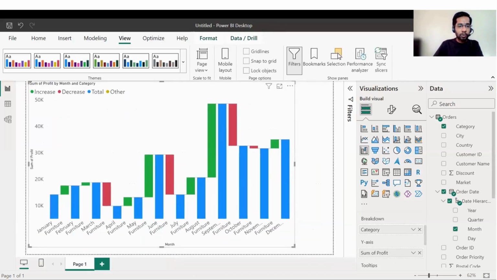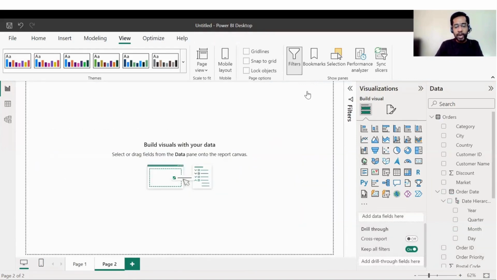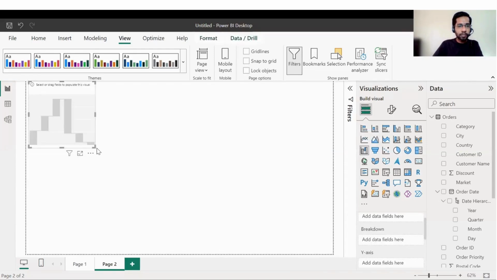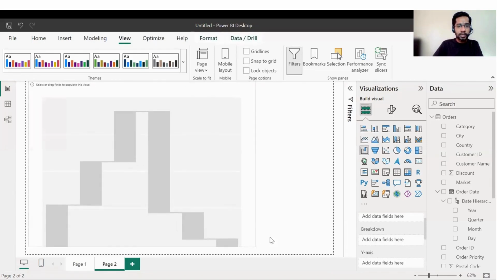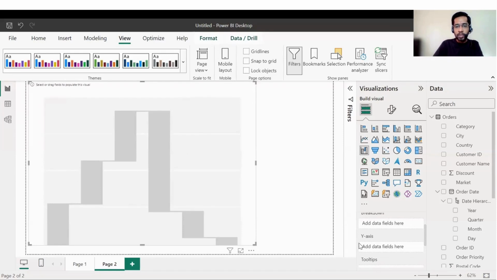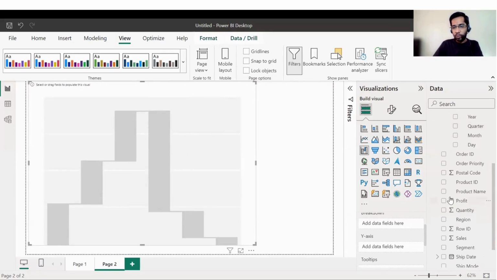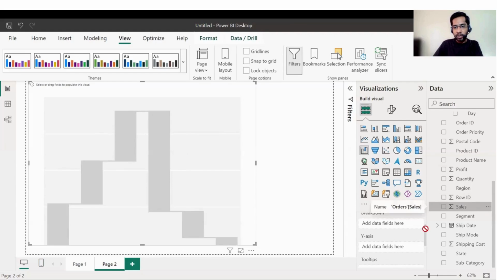Now I'll go to a new page and I will create this for you. So let's say I want to see the change in the sales of any category. Let's say this time I'm taking technology. So for that, over here, I'll pick waterfall chart. I'll just increase the size a bit. Now in the y-axis, I want to see the change in the sales. So I will scroll down, pick sales from over here, and put sales in the y-axis.